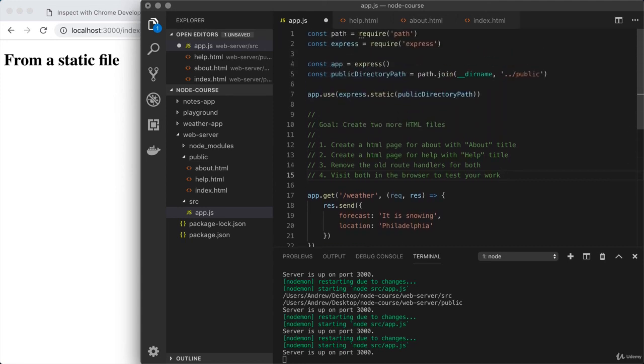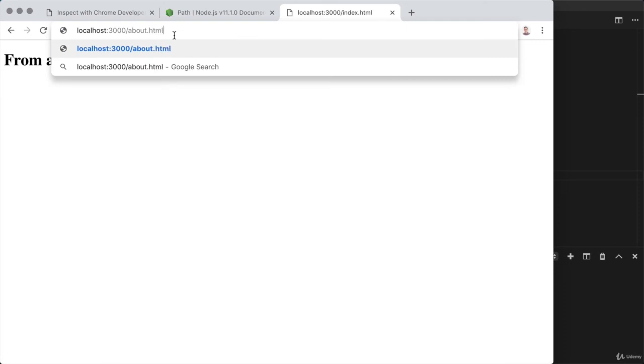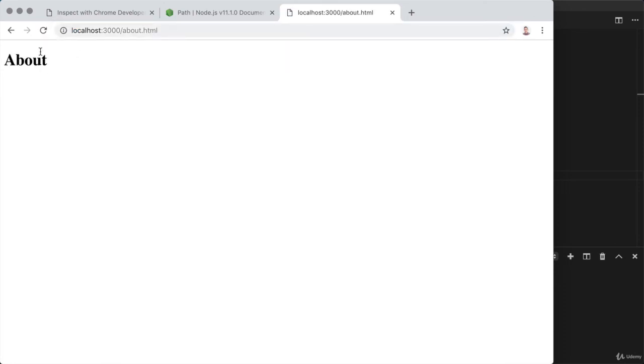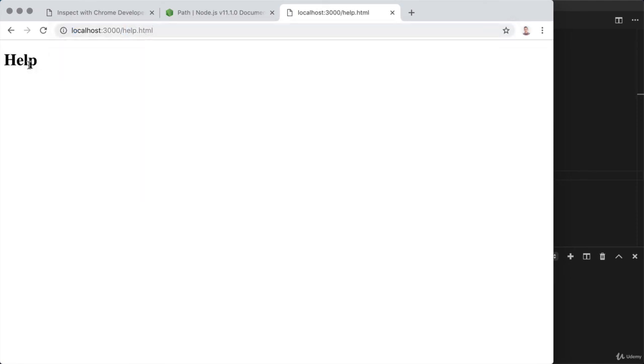And last up, we're going to visit both in the browser to make sure they're showing up correctly. So over here, I have index.html. I'm going to swap that out for about.html. I see my about page, which is great. Then I'll swap that out for help.html. And right here, I see my help page, which is also fantastic.